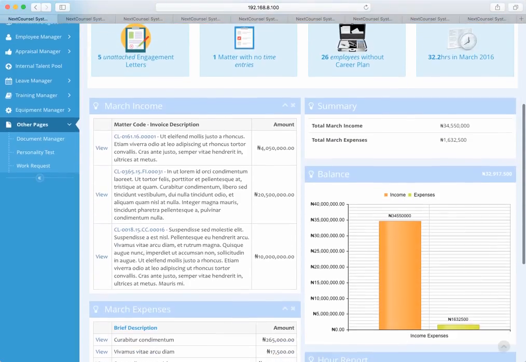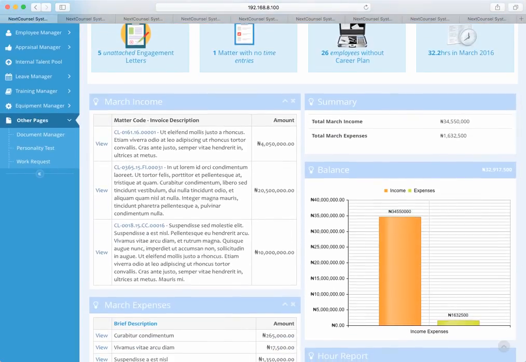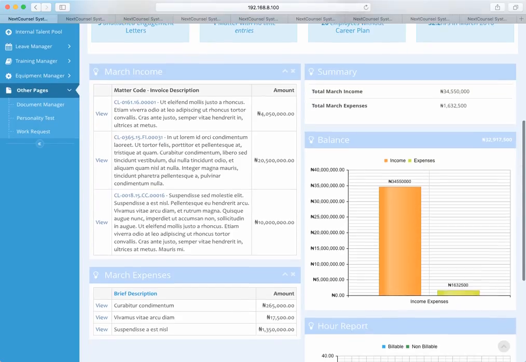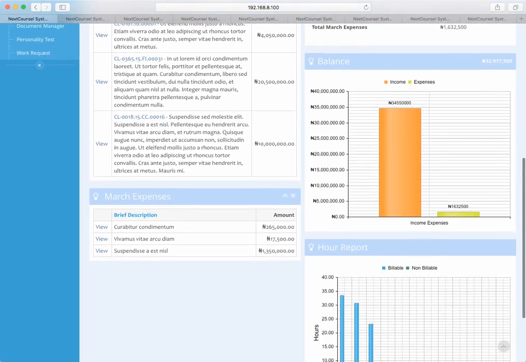Also on the dashboard, we have the current income for the particular month. You're able to see the code of the matter and the total amount you brought in for the month. You see we have the March expenses, where I have the total expenses that you made in the organization for the current month. The current month right now is March, so I have the description and I also have the amount.